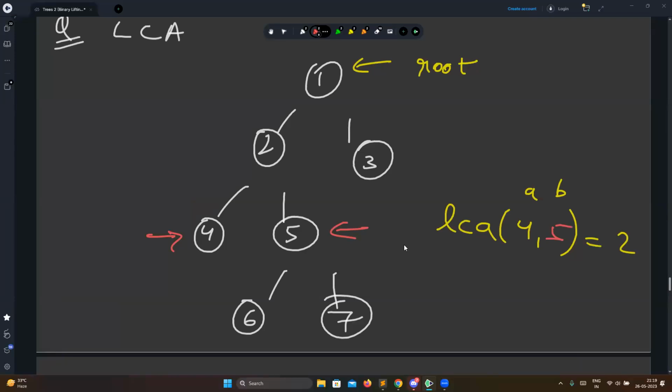How will we do that? We'll find the difference of level, and whosoever is at the greater level, we will say, move up, give me your difference-times parent, right? So this is what you will get. Eventually you will be at 4 or 5, right? Now suppose both of them are equal, which means that this is the LCA only, so we'll return that.